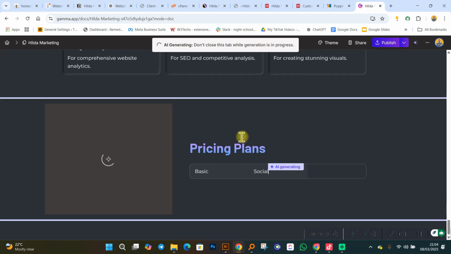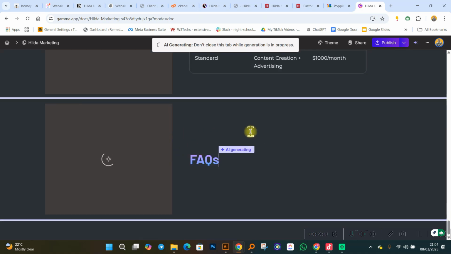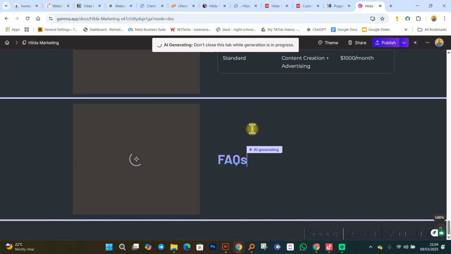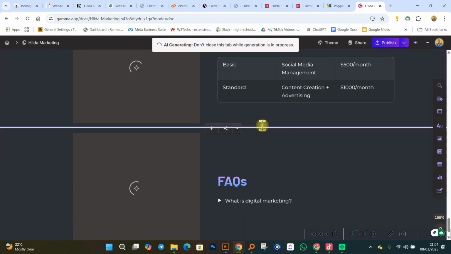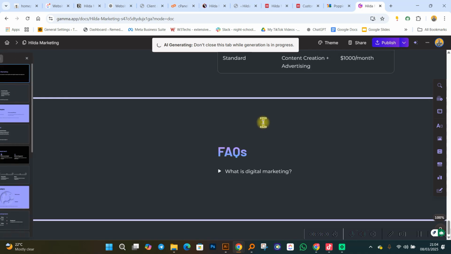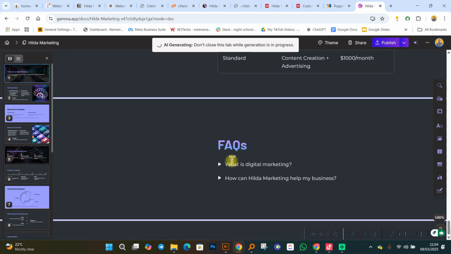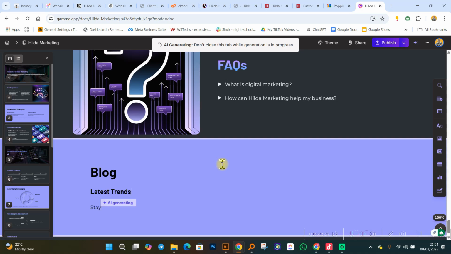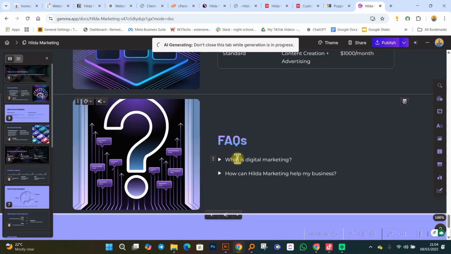So if you look at this, you can see it even generates a pricing section, something that allows you to create the various prices you charge. Frequently asked questions, what is digital marketing? I mean, it's so easy for you to do that. And if you click on this, by the way, it's something that you can actually get to use.